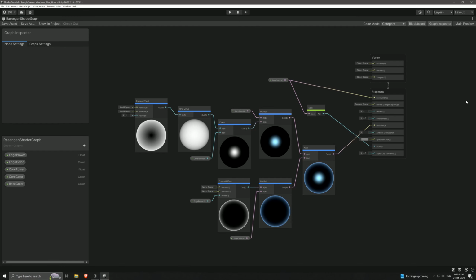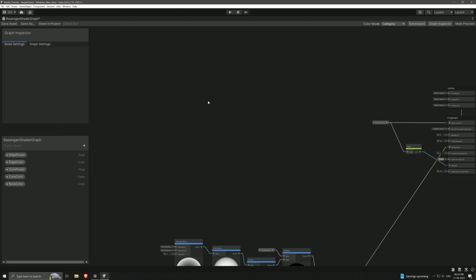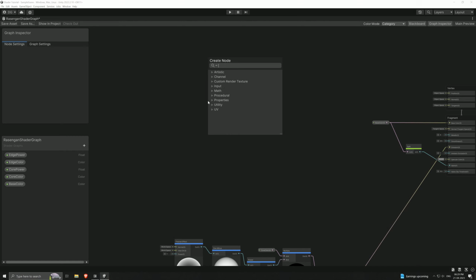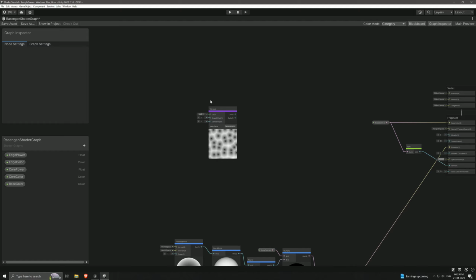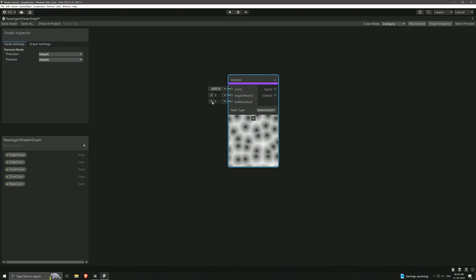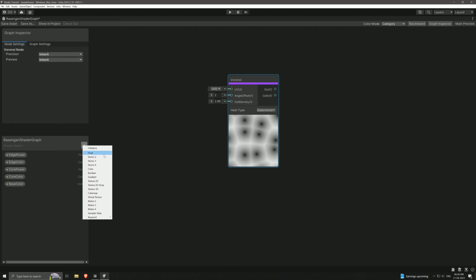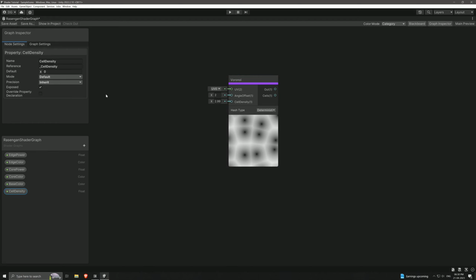Let's deal with the swirling lines part. For the lines, we will use the Voronoi node. So Voronoi, and we will control this cell density from the inspector. So let's create a float property. Call it cell density. Give a default value of something like 3. Drag this one in and feed it here. And just adjust the angle offset as well, so it looks kind of yep.